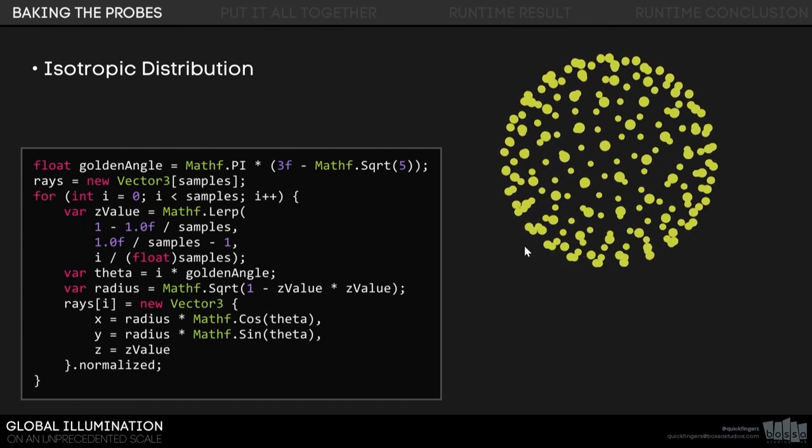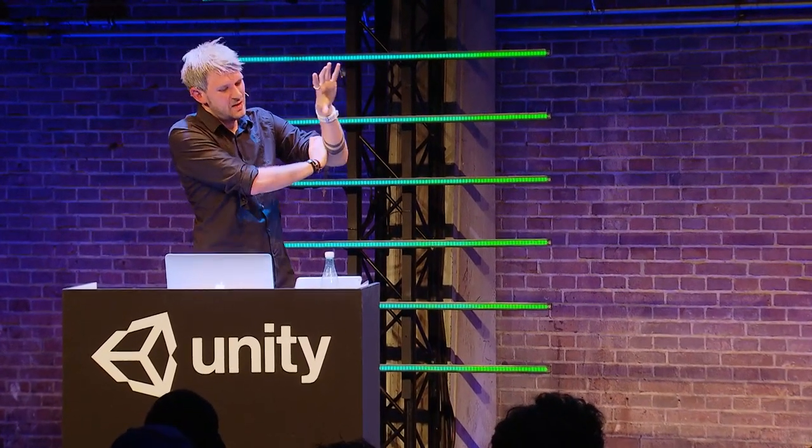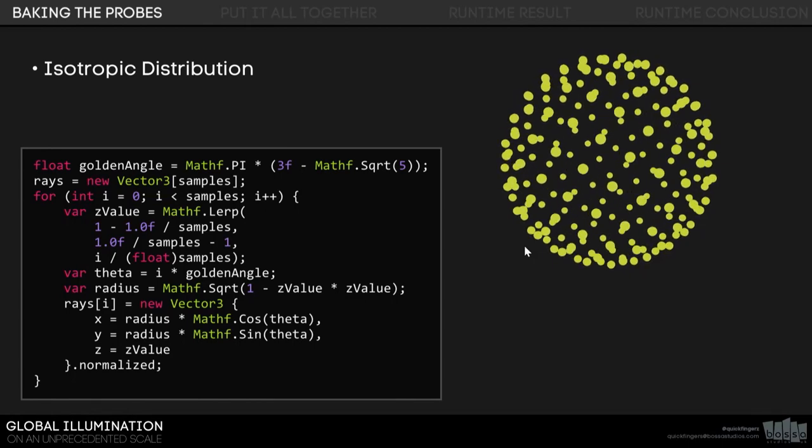But this is the way that I did it, which is using this golden ratio algorithm. It's pretty easy to find on Google. You just search for that isotropic distribution. What it does is you can just give it a certain number of points, and then it will evenly distribute those over a sphere.